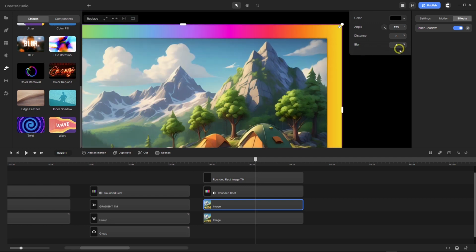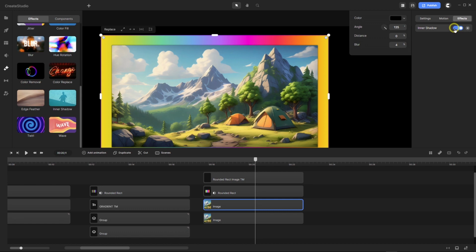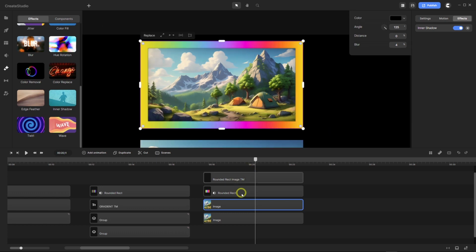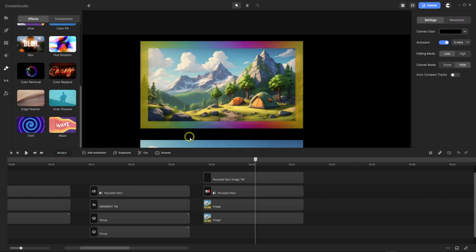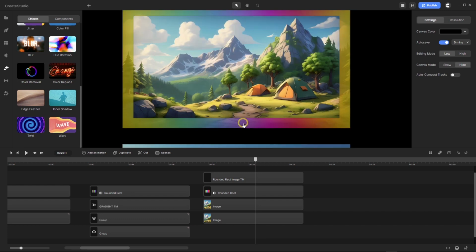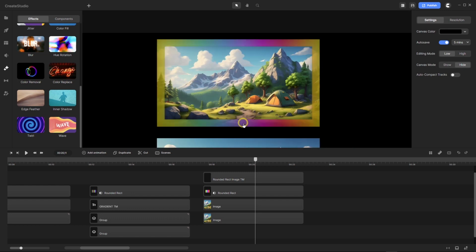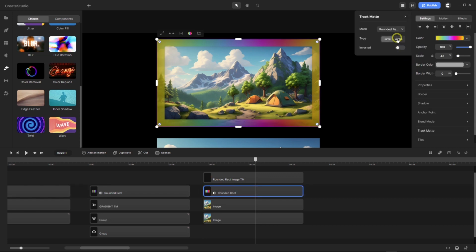I think this is okay. Let's disable here the inner shadow. You see this, and this is the difference. And let's go to the alpha. Let's go to Luma. I like it with Luma. Let's go back to alpha.